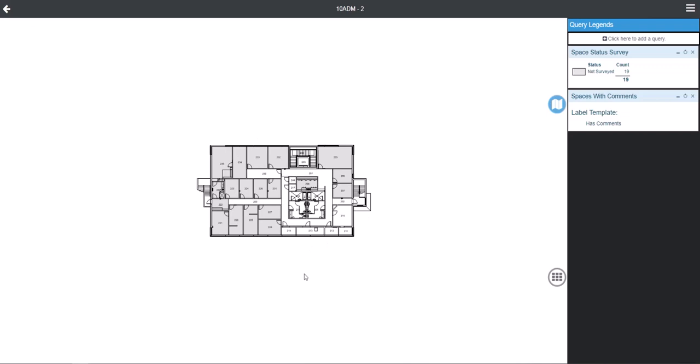here is the main screen where the surveyors are actually going to be doing their work. So right in the middle, obviously, is our floor plan to be surveyed, and on the right is a panel showing us currently a couple of different queries that are being run against this floor plan. Specifically, at the top here, you can see the status of the spaces. All of them are currently gray, indicating they have not yet been surveyed. There's also a second query that is running to show us spaces that have comments or notes associated with them, and we'll see how that works in a minute.